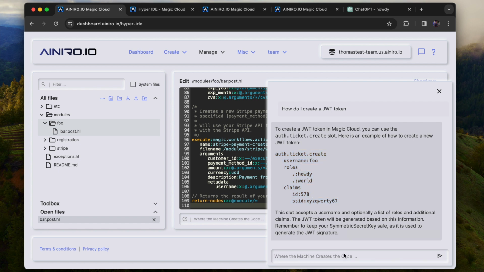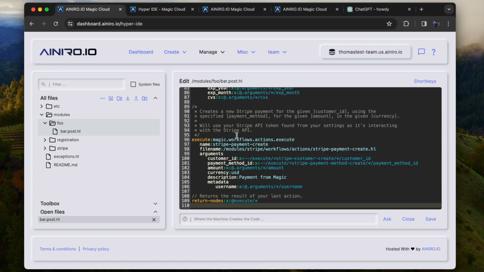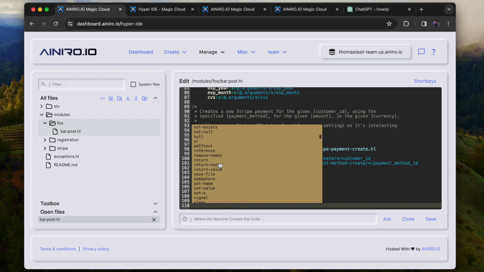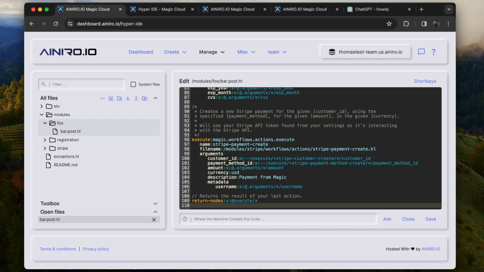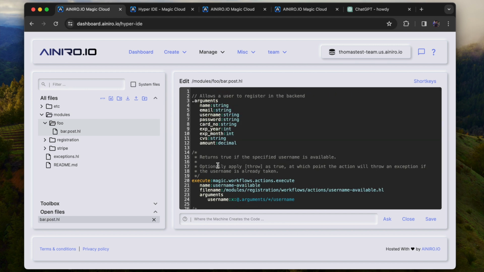So anyways, that was it for today's YouTube video. A little bit of a walkthrough of HyperIDE and specifically its low-code and no-code software development constructions through workflows and actions. Now, if you click control space on Windows, you will get autocomplete. So this is how Magic basically allows you to create software without having to manually write the code.